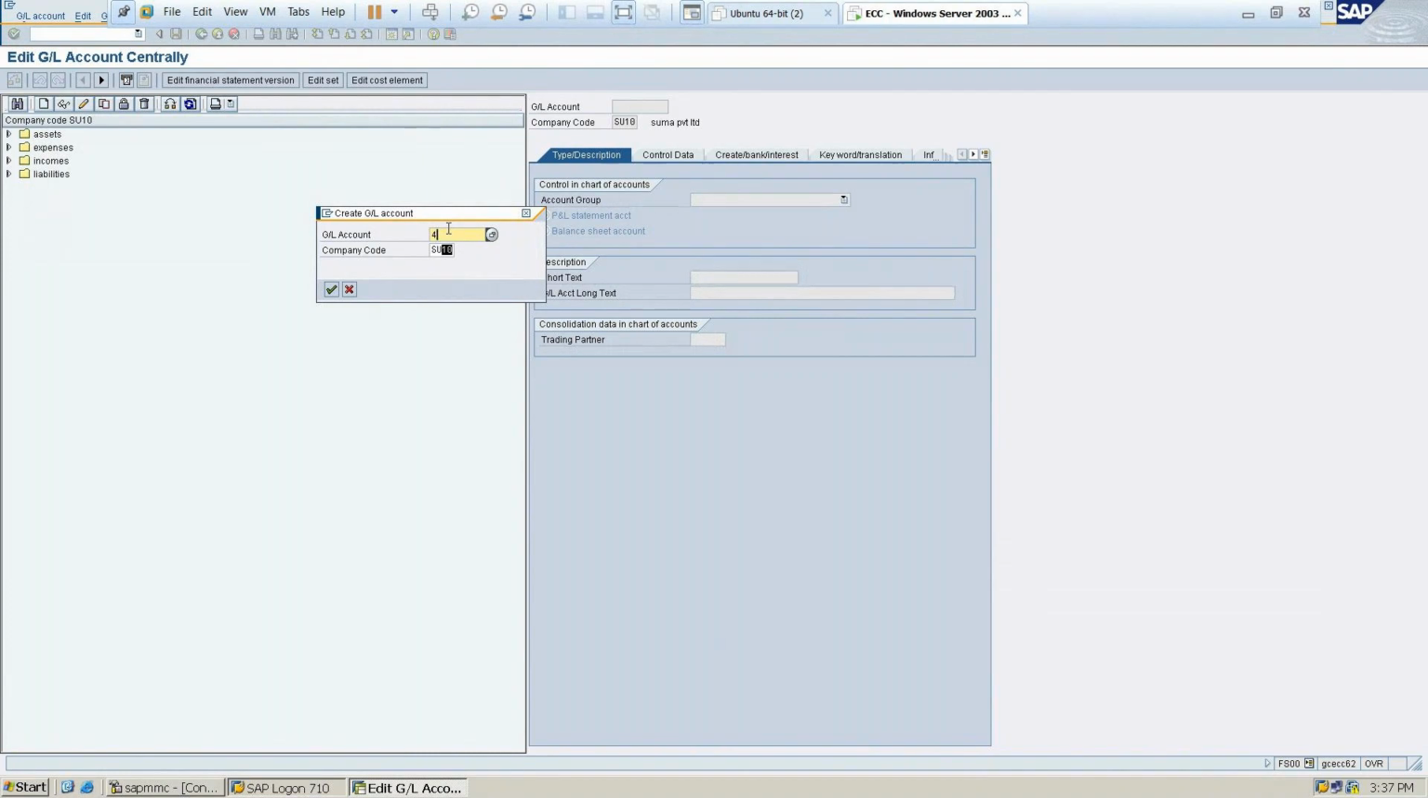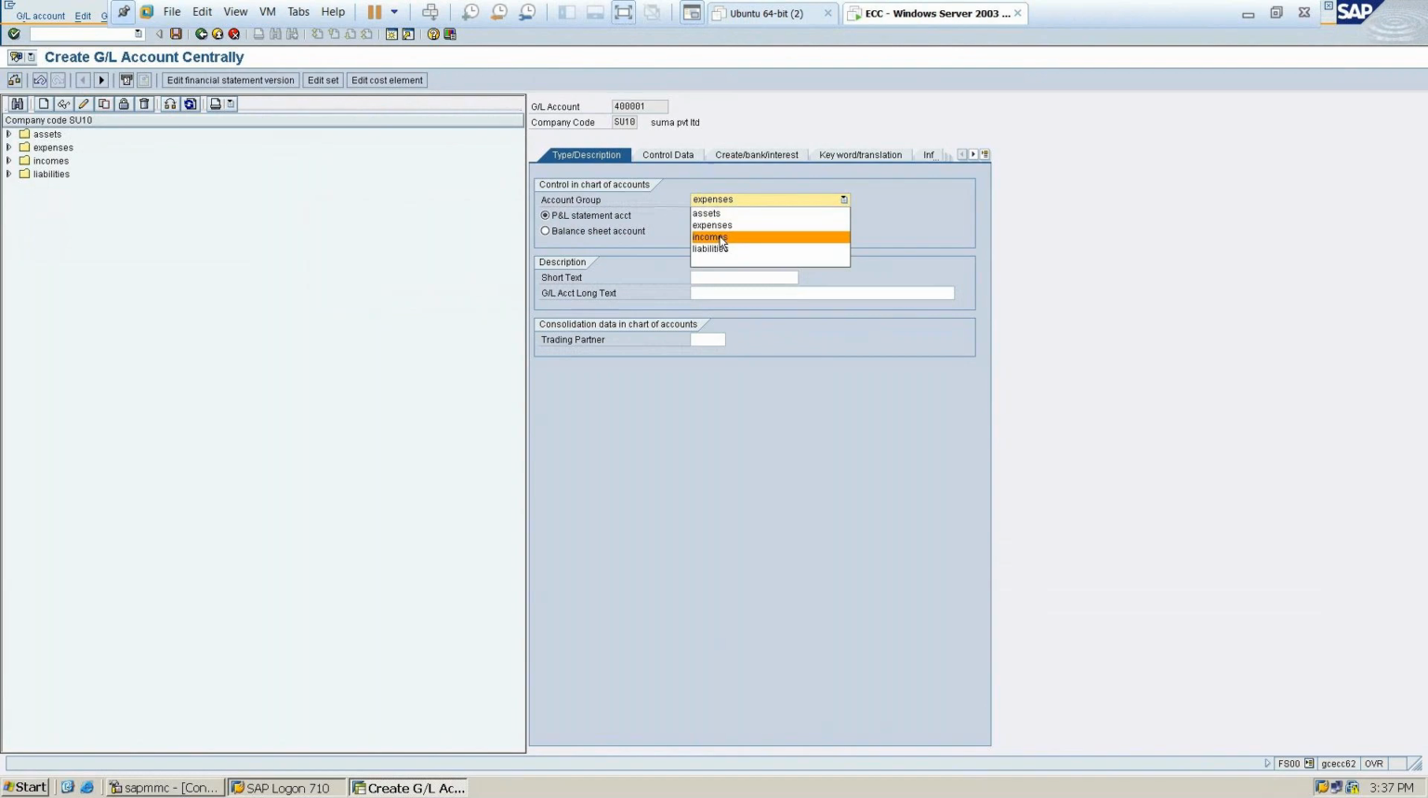Okay, so here 4 lakh 1 and the company code, enter. So here I should select expenses. If I select any different group, immediately it will give you the warning. The group which we have selected has a limit from 3 lakh to 399. So here I should select expenses. Expenses belongs to the profit and loss account. So what expense will I create?